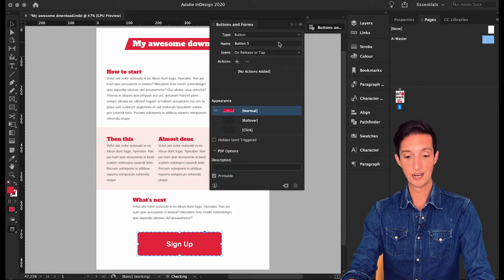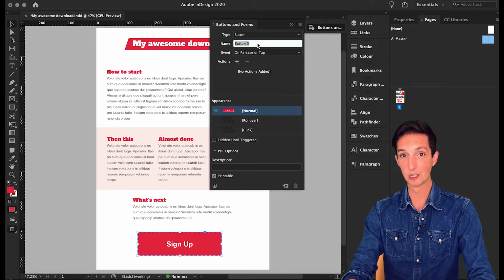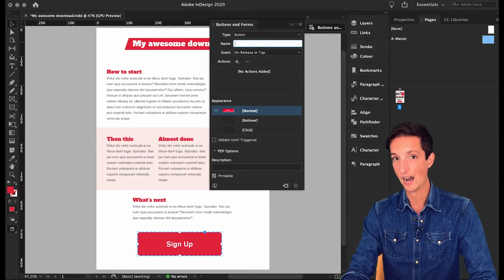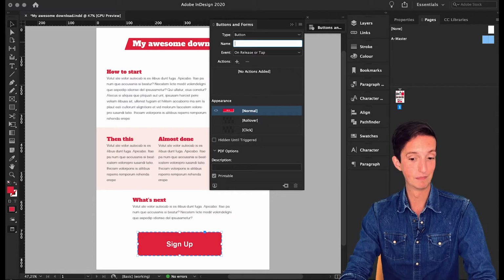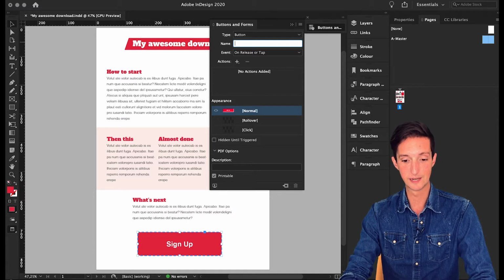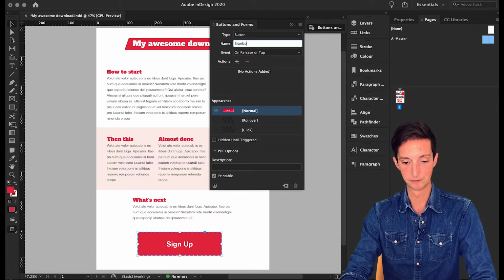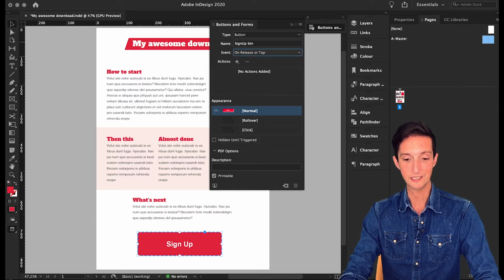Now next here we have the name of the button. Now if you're using only one button in your document, the name doesn't really matter. However, when you're making more complex forms or documents with multiple buttons, it can be very useful to have your buttons named. It's really useful to have this in your system, just to get used to naming the buttons. So I'm just gonna name this Sign Up BTN. BTN meaning button, of course. There, perfect.